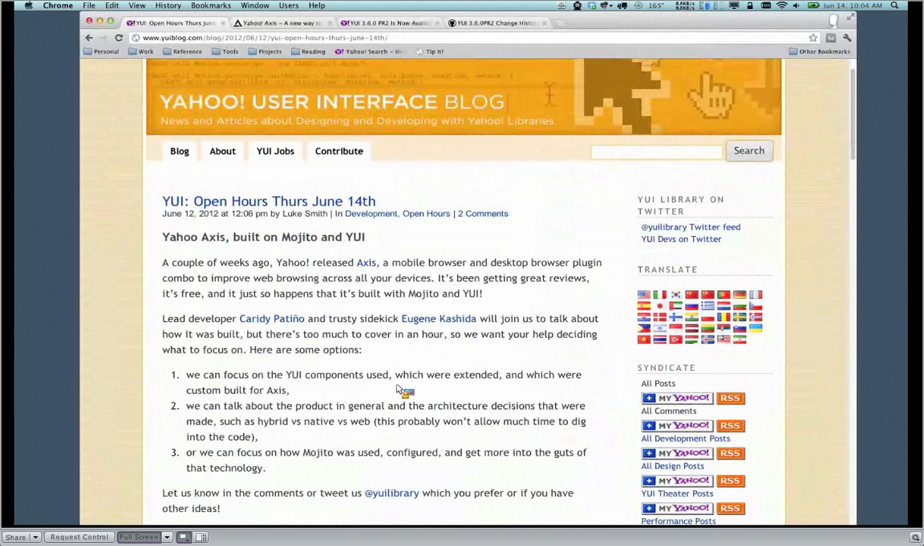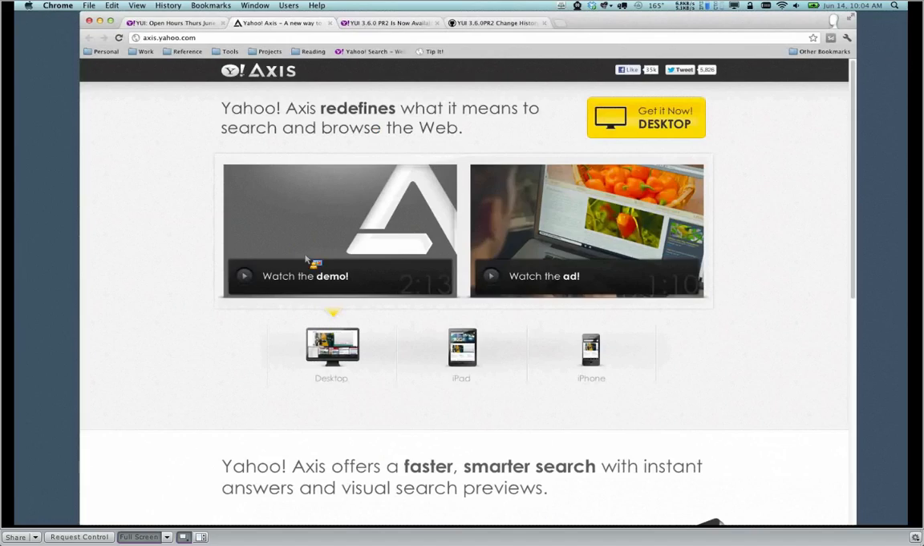The focus of today is going to be on Yahoo Access, which is a new product that Yahoo just released. Caridy and Eugene are here. They're going to do a high-level overview of the product and talk about some of the YUI parts in there, and spend some time talking about the Mojito framework and how that was all built in there. I'm going to hand off the reins to them pretty soon because they know what they want to say, and what they have to say is going to be really interesting.